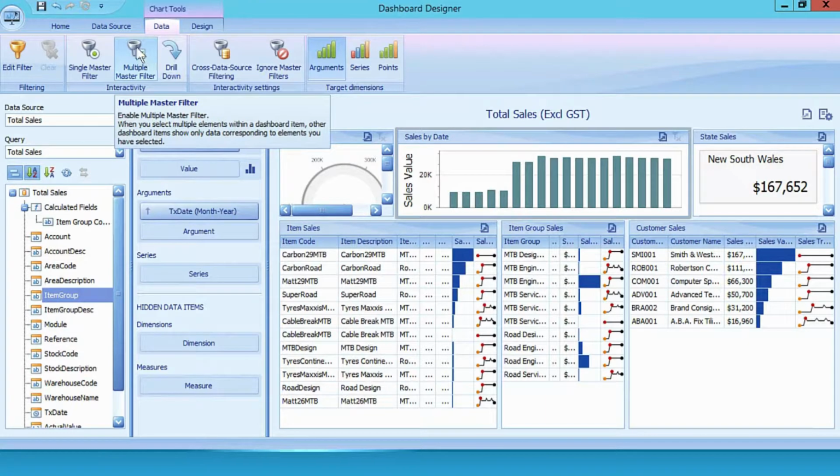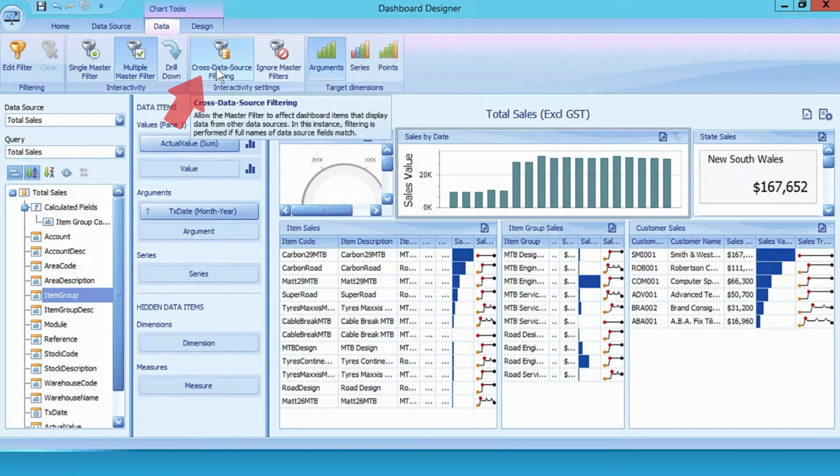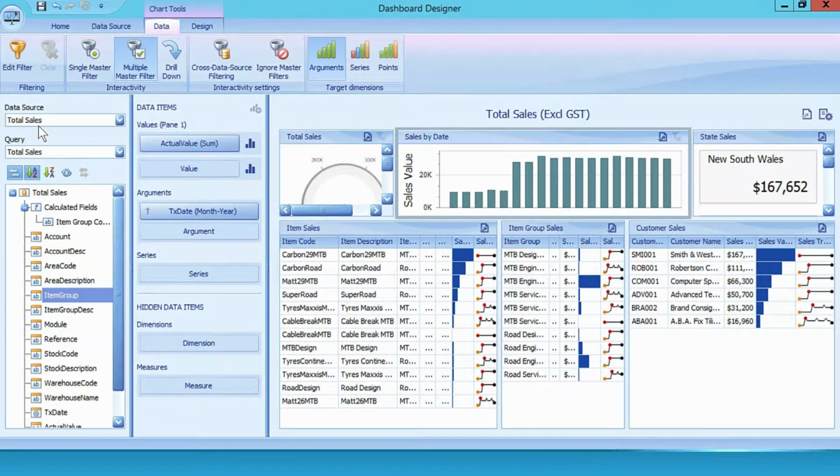You will also see once you invoke either the multiple master filter or the single master filter, you will also have the cross data source filtering. What the cross data source filtering allows you to do is, if you have multiple data sources in your dashboard from different views or even different systems, as long as the field names are the same, it will filter the data out of those components based on the column name.